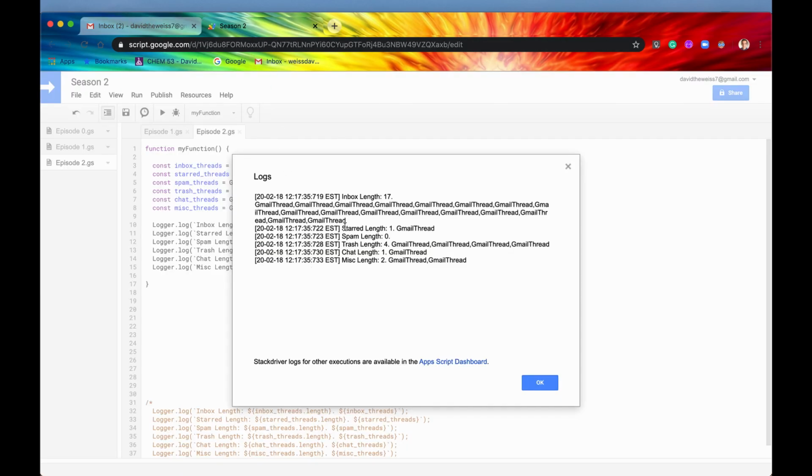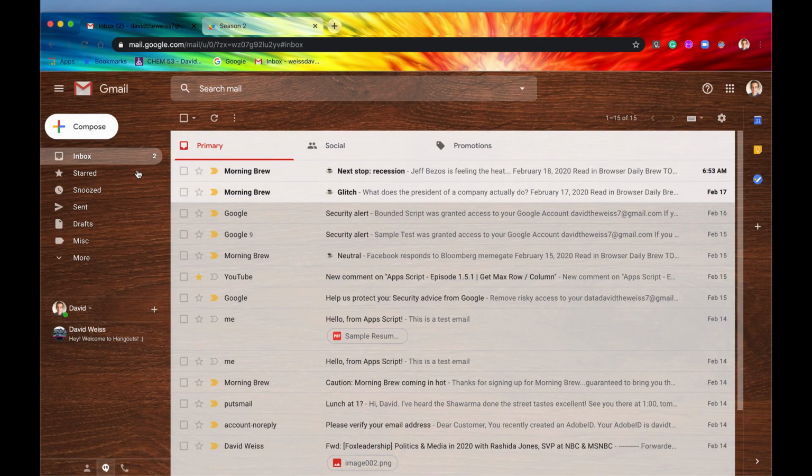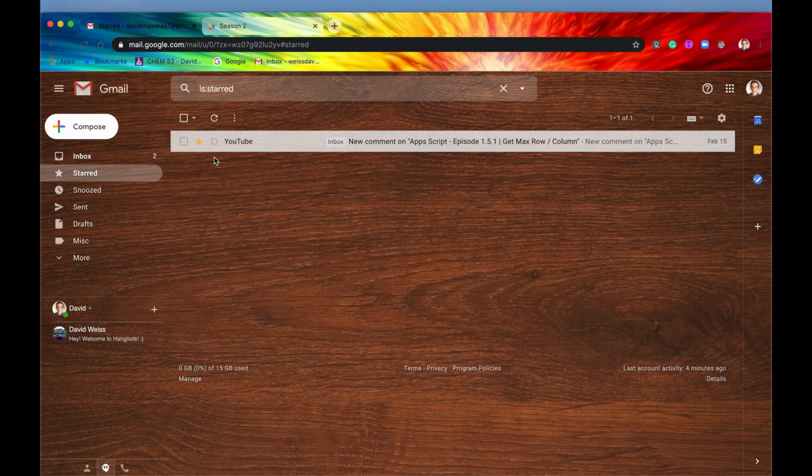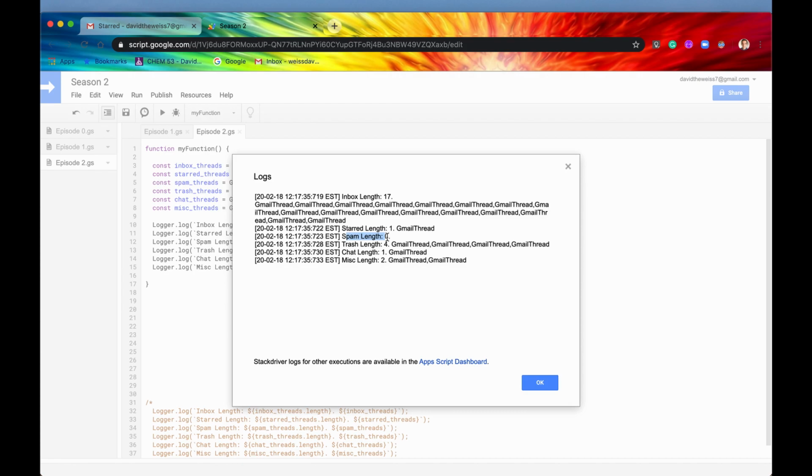Let's just look at our starred length now. It says starred mailbox, we have 1 thread in there. So let's just look at our mailbox, and indeed we have only 1 thread. If we look at the spam, we have 0. That's great to hear. The trash, we have 4. Chat, we have 1. Miscellaneous, we have 2.